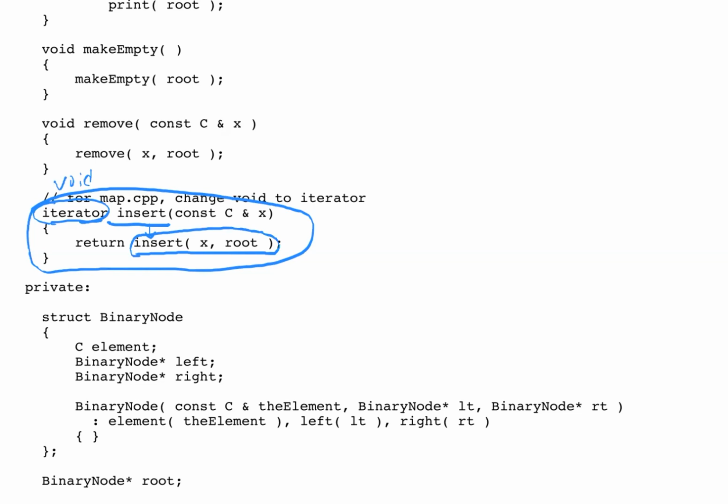Now that means when we insert a new pair in the set, we will return an iterator representing the new node containing the new pair. So for example, we add this 1006 and the mic.